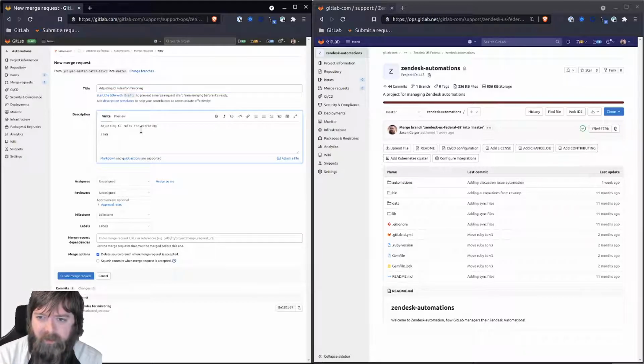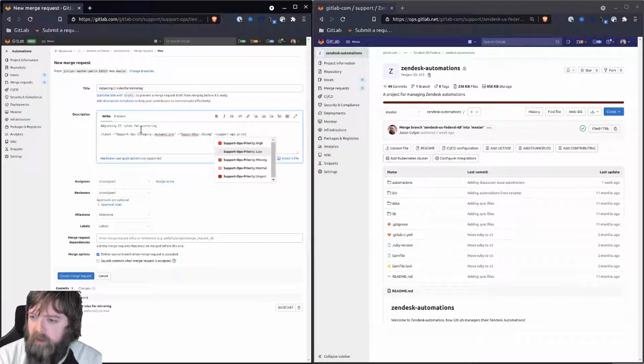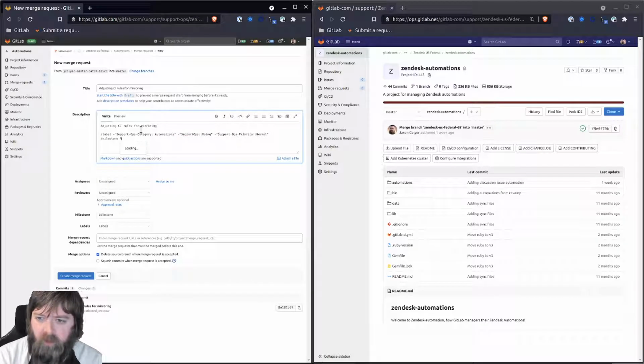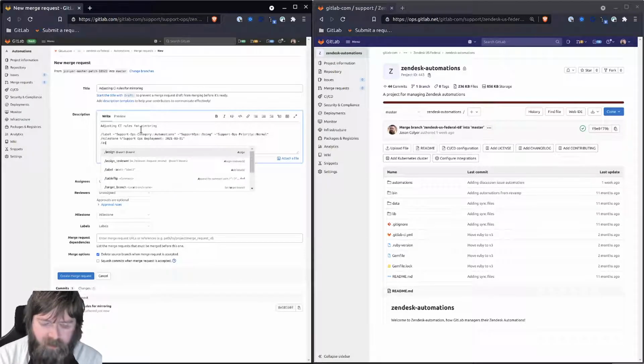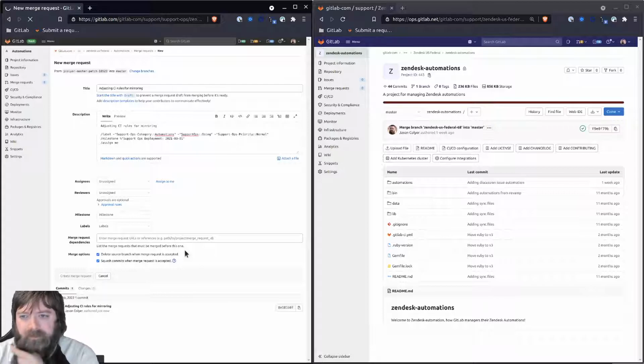We'll add our labels. So this is automations. We're doing it. Our priority is normal. Our milestone is this deployment. We're going to go ahead and assign it to myself, and we'll squash commits.